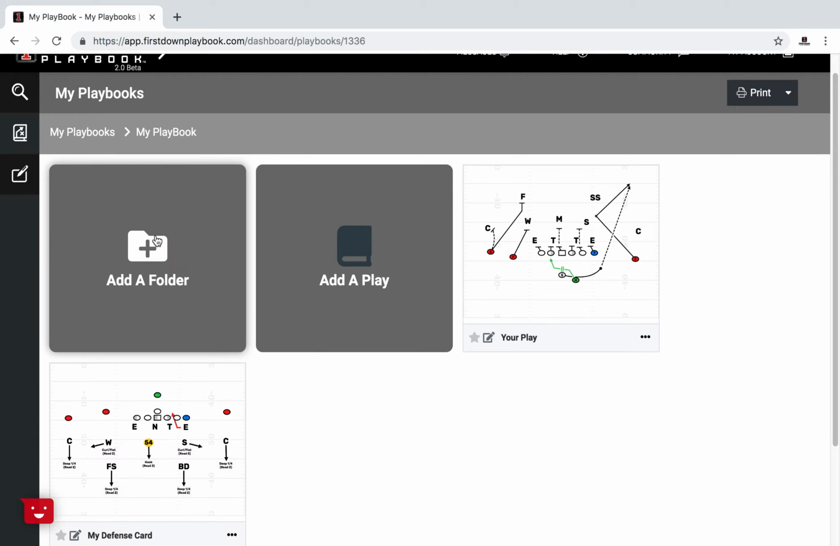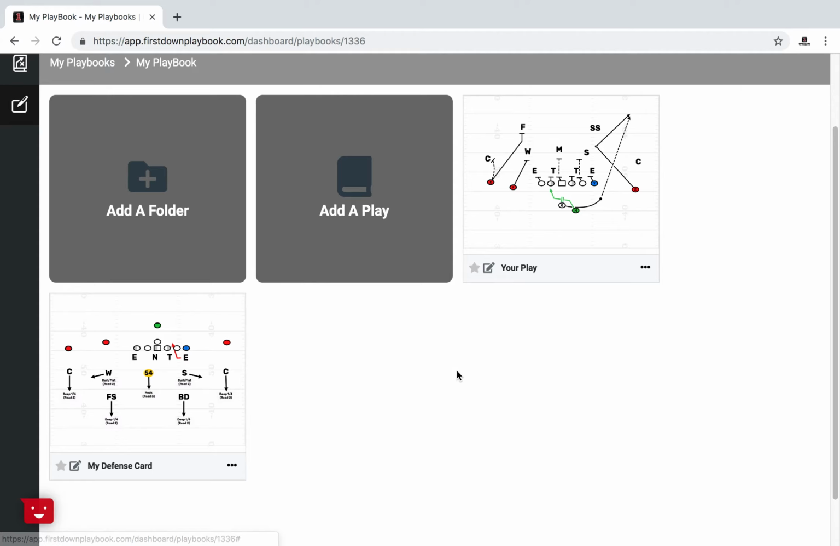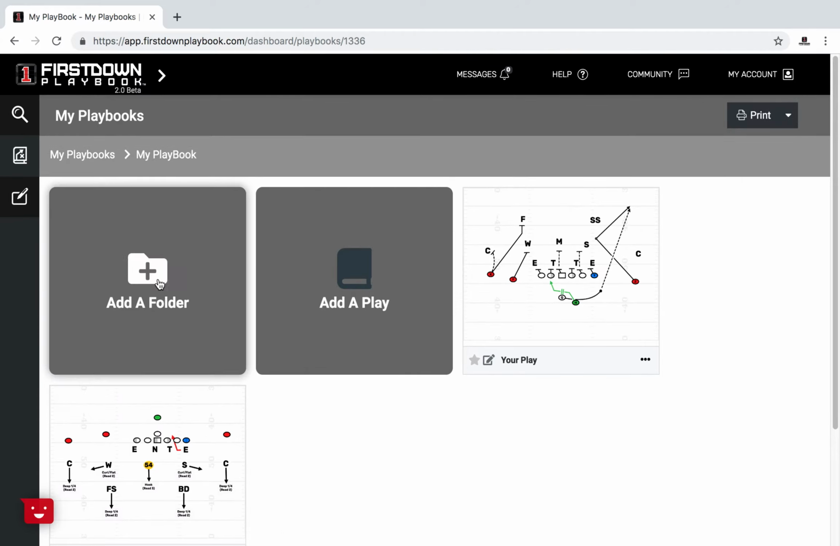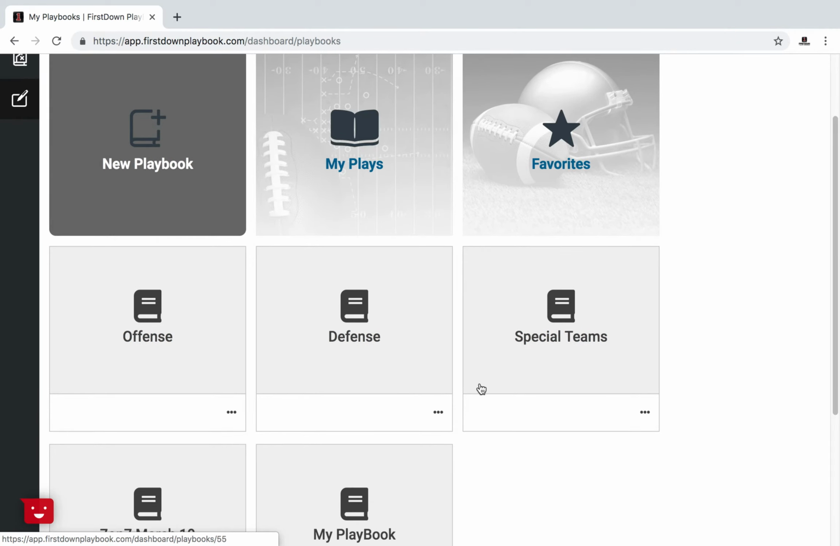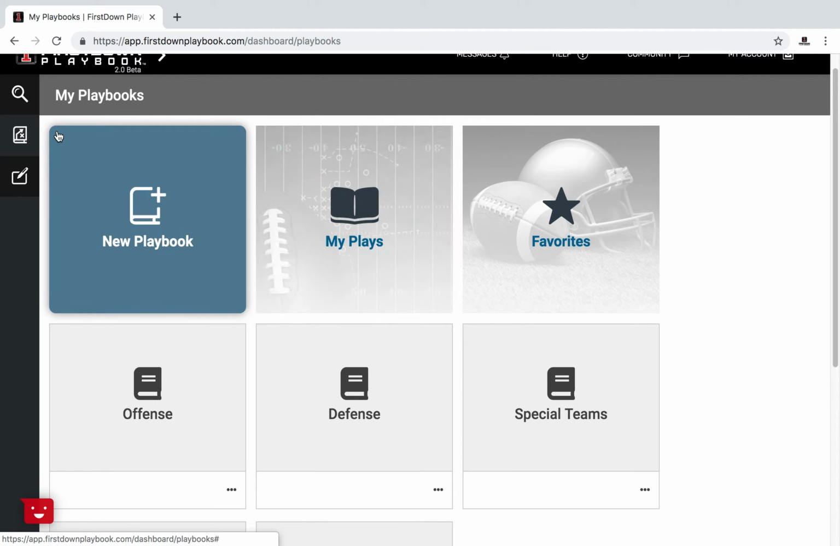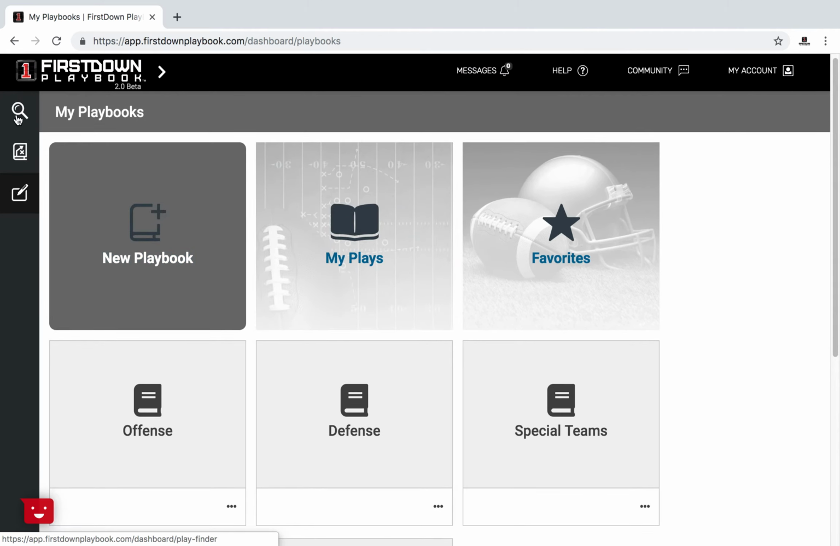Now you can come in and create subfolders, sub-playbooks, and add plays to that. But at the end of the day, you can see this area right here is helping you and your staff and your football team stay organized with all of the content that you're either going to edit from First Down Playbook plays or create on your own.